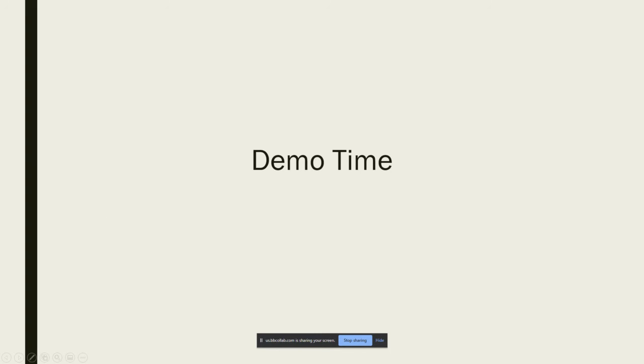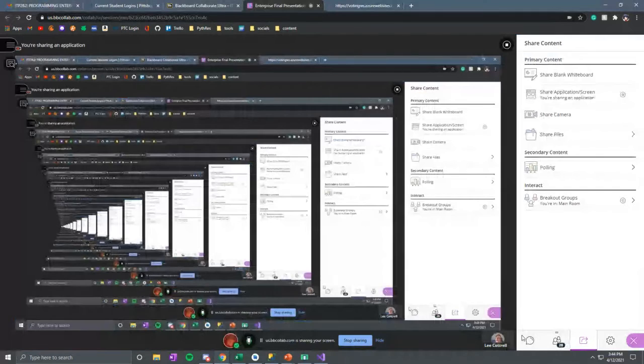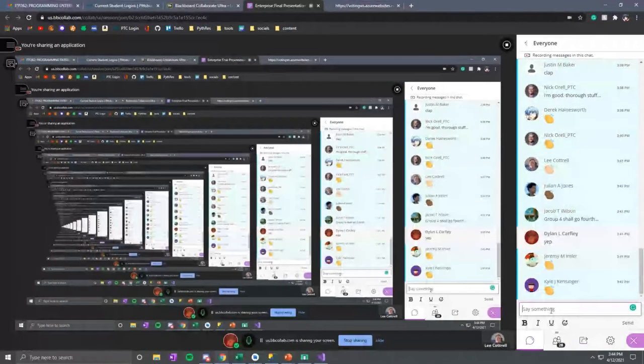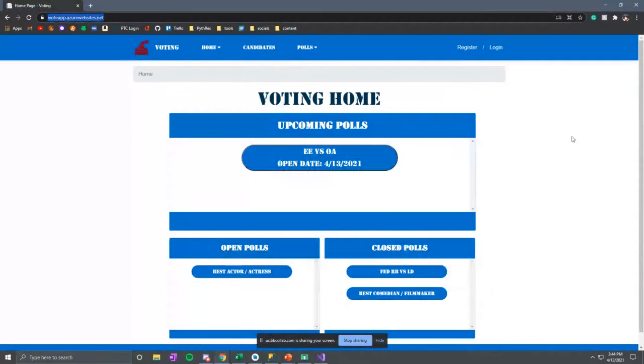Hopping into the demonstration, we'll start with our website first. Let me go ahead and bring that up. And I will also put the link in the chat so you guys can follow along if you wish. Here we go. Okay, so this is our homepage. This is what it looks like when you're not logged in. It will show the upcoming polls, the open polls, and the closed polls. When you're not logged in, you don't have a location ID, so it defaults to only showing federal polls to you.